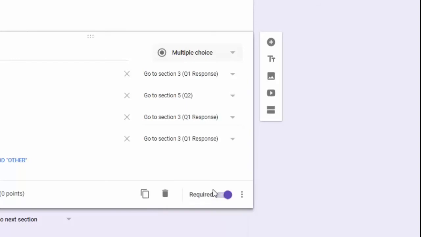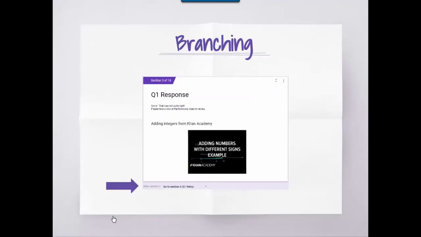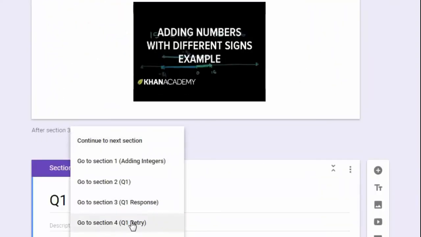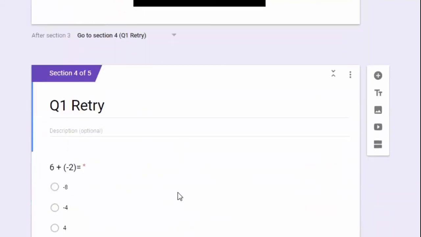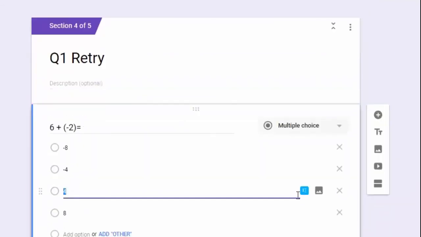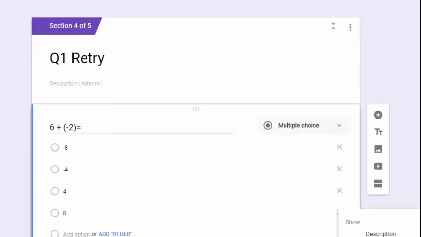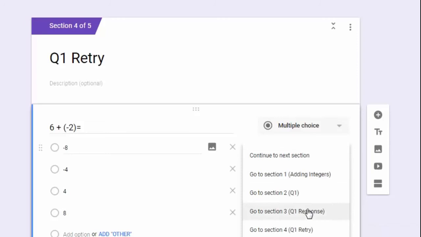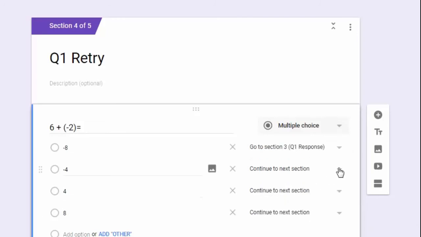And then the response itself, the remediation part, should always go back to the retry. So I go to Q1 retry here, and then it'll give them their second chance. And then I'm going to branch the Q1 retry. If they get it correct, we'll go directly to Q2. If they get it incorrect, then we'll go back to the remediation, which is the response, Q1 response.